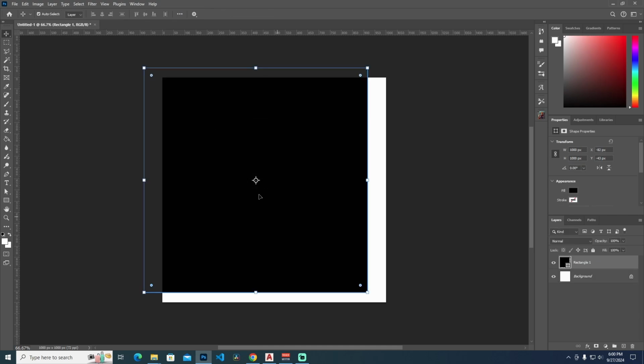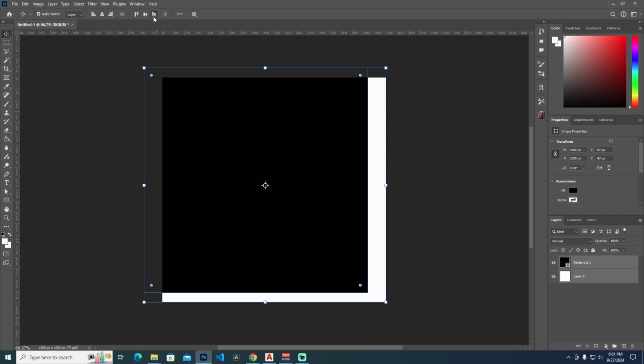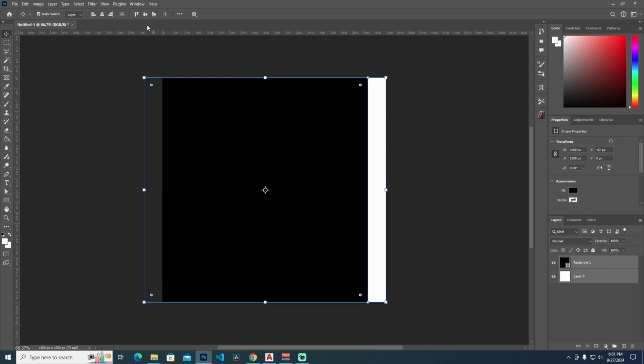So that I'm gonna unlock this background and select two of them with control, and then I'm going to use aligns in here, align bottom edges, and right now also align right edges.